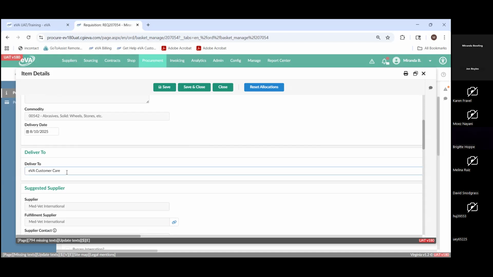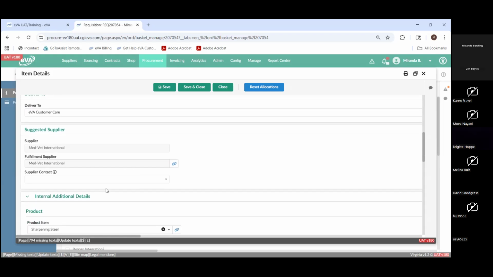Okay. I have my deliver to because that's associated with my profile. So I don't have to do anything there. But if for any reason you need to adjust it, if it's going to go to someone else, you can make that adjustment. Suggested supplier. So because this information was obtained by the supplier, it's already built in. So for this line item, you will not be able to adjust the supplier. So very different from a non-catalog. This information is built in, so you will not be able to edit.